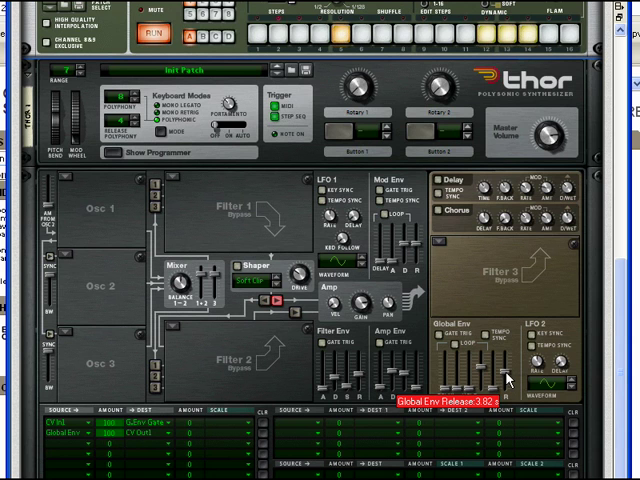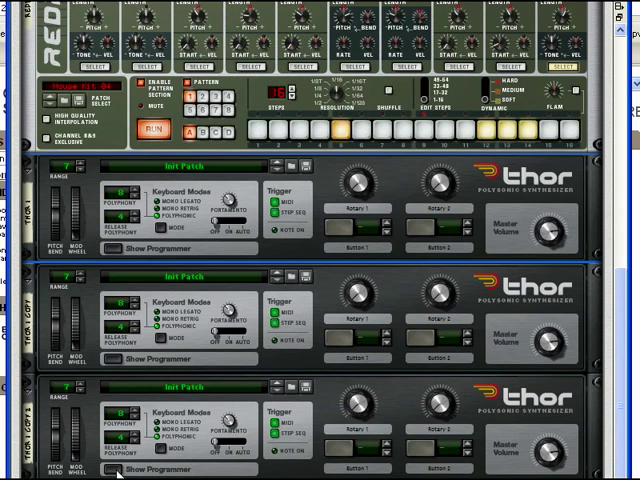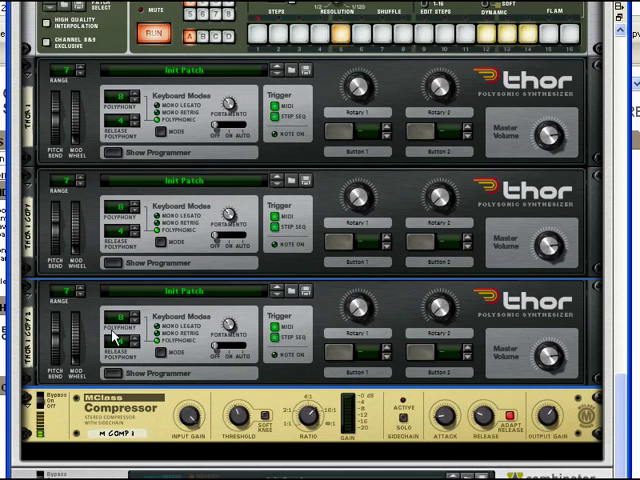So there's kind of a long sustained bass note from that kick, or just really punchy. So we've got 3 Thors here because we're actually using 3 different CV signals. The first one is for the kick, the second one is for the open hi-hat, and the third is for the clap.